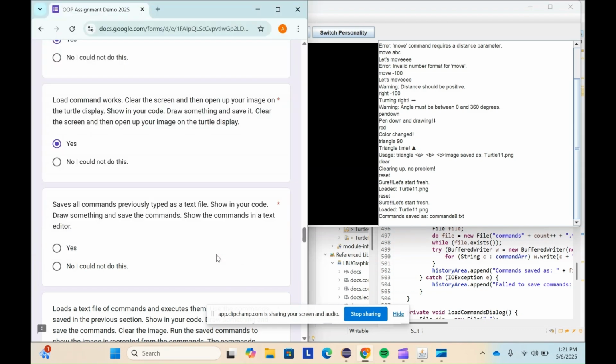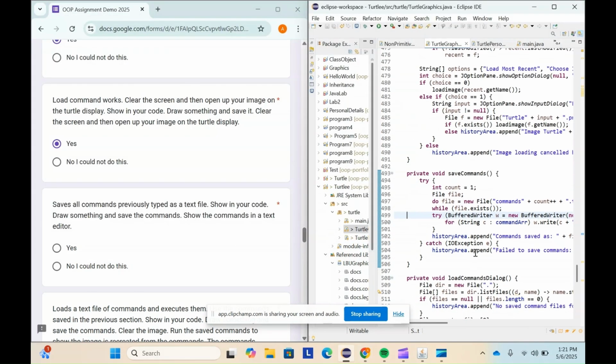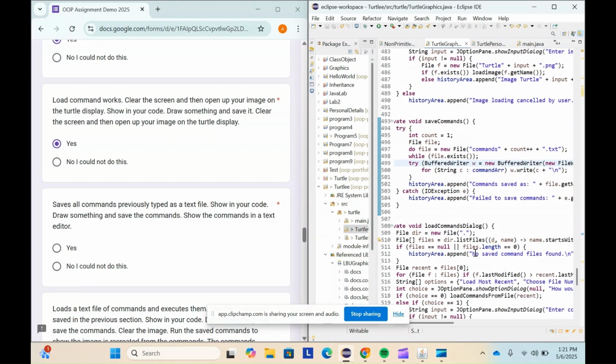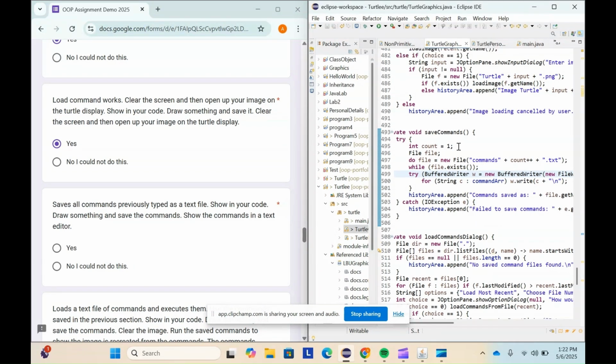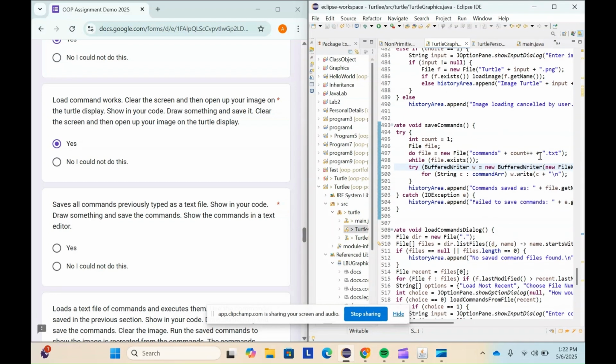Now let's take a look at the code for saving the commands. Here we can see that there is a method for saving commands, and it works in a similar pattern as the save image method. It first initializes a counter to create names like command1.txt or command2.txt, and then this loop checks if there is a file named command1.txt or command2.txt, and if it does, it increments the number.